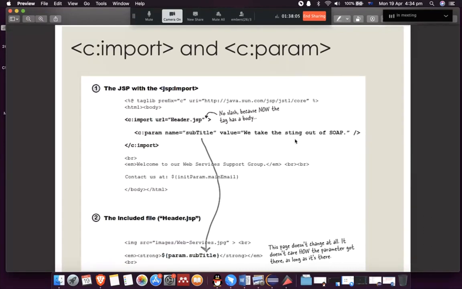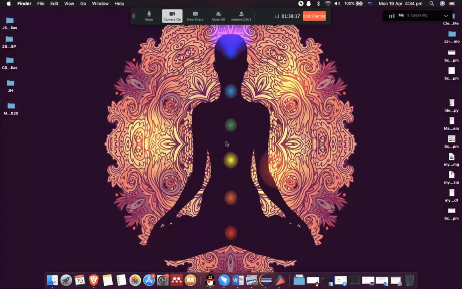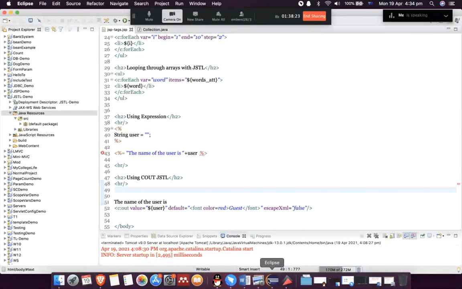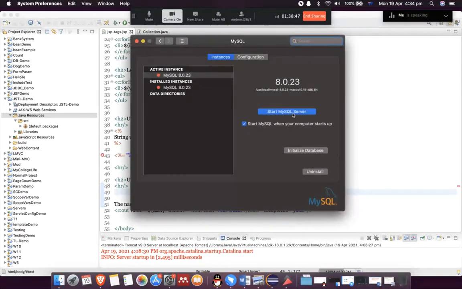Okay, something important that I want to demonstrate for you is using SQL with JSTL, which is very important. So let me go to Eclipse and show you how we use SQL if you want to do certain things with our database and we don't want to use scriptlets. Let's see how we can do it in JSTL. So the first thing I'm going to do, I'm going to start my SQL. This one is not started. I'm going to start it.